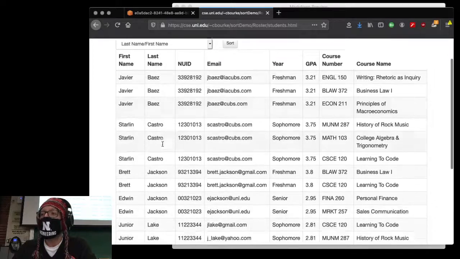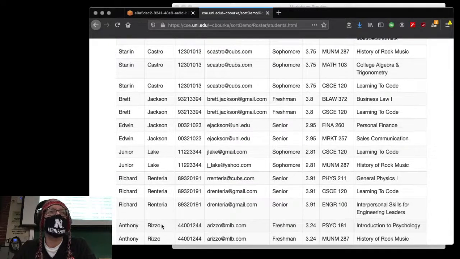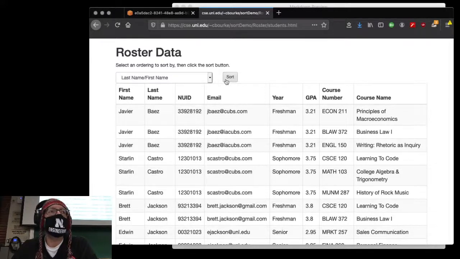So Baez, Castro, Jackson, Lake, Renteria, and Rizzo, right? Brett came before Edwin, so it looks like it did a good job. It did its job of sorting. Let's sort it again. What happened? It changed the ordering, right? Is that what you expected? No, it was already sorted. Keep sorting it, and what happens?